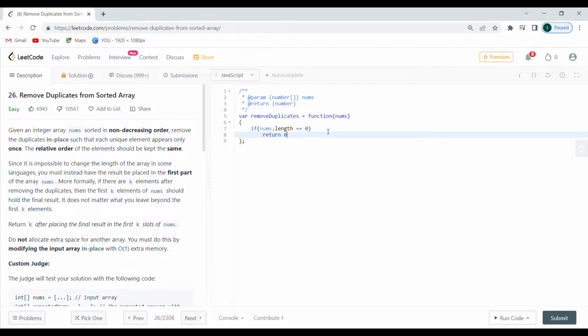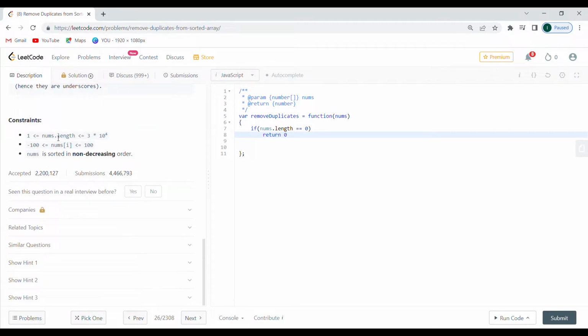So I'm just going to go with if nums.length is equal to 0, I'm not expected to return anything, so I'm just going to return 0. Do I even have a legit case? Nums length is always bigger or equal than 1.